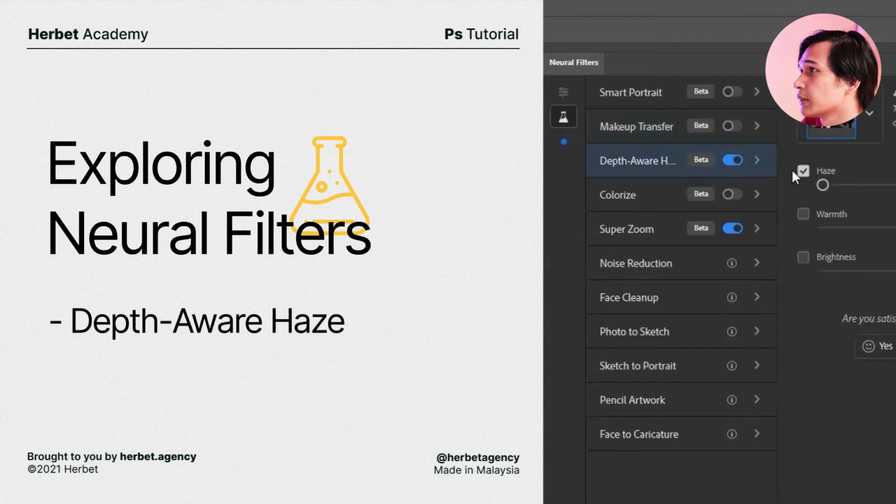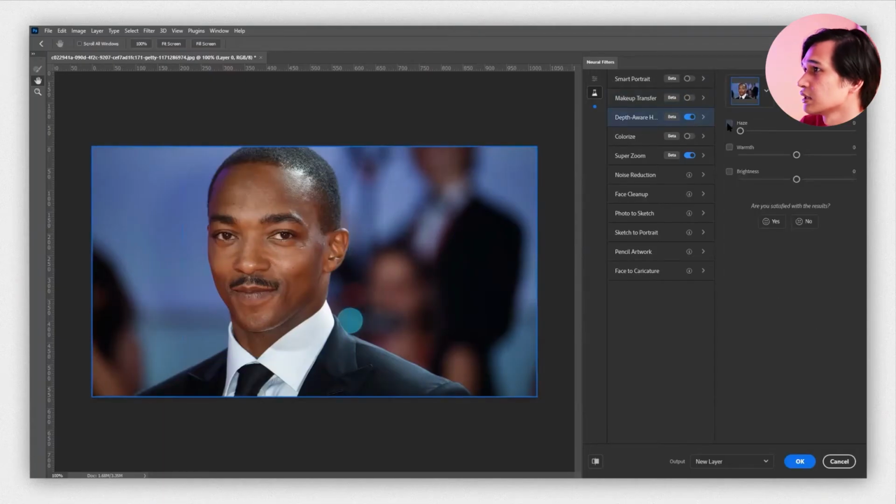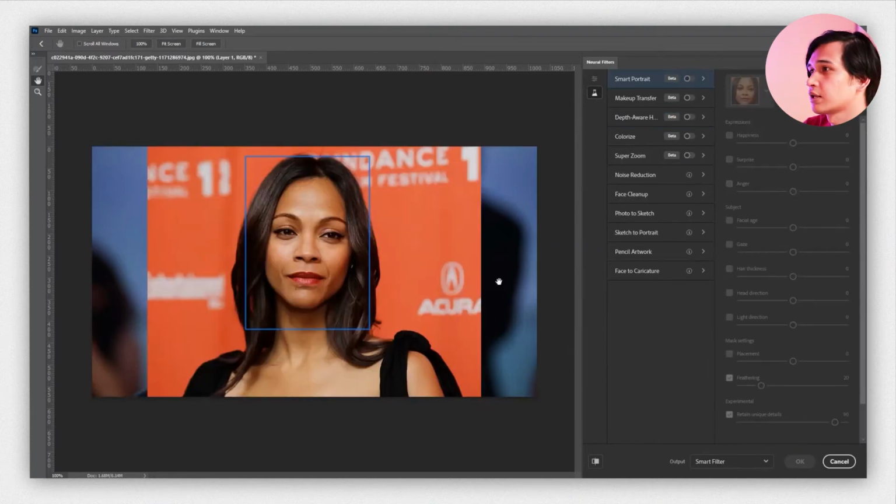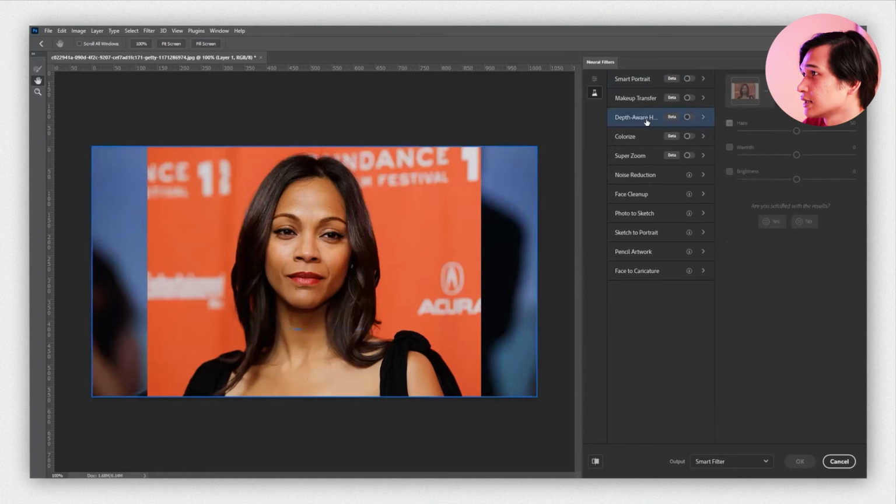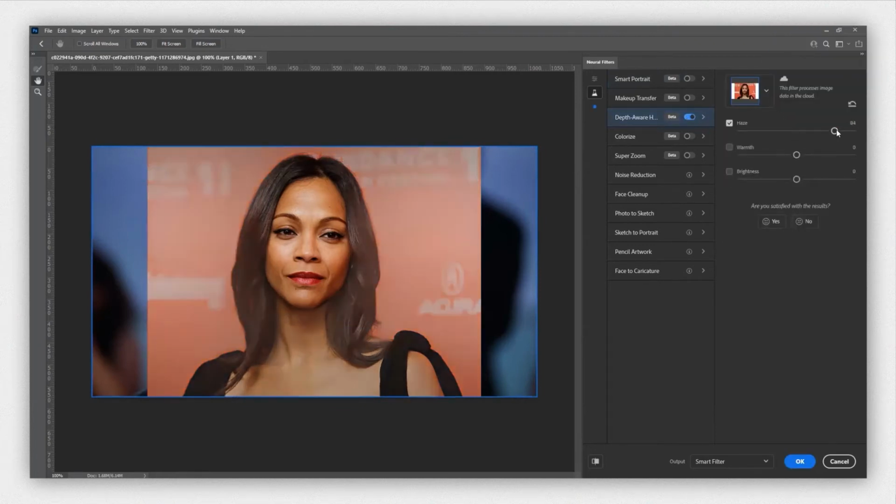Alright, let's move on to depth aware. Okay, actually, I don't think this photo is a suitable candidate for this experiment. Alright, so I'm trying it out on Zoe's face instead. Let's see if the depth of field thing works. So, sorry, I misread the description. I thought it was gonna be like some kind of depth aware effect, but it's talking about haze.